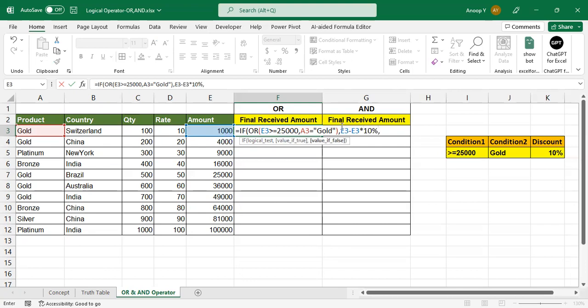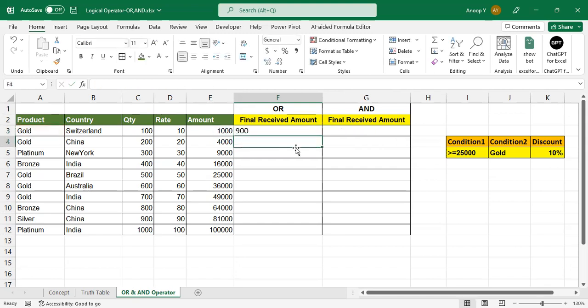Now it says if any of the conditions which you have given within this OR function will not match, then what do you have to do? So if none of the conditions match, in that case, I will not give any discount. The same amount I have to populate. Now close this parenthesis and press enter.